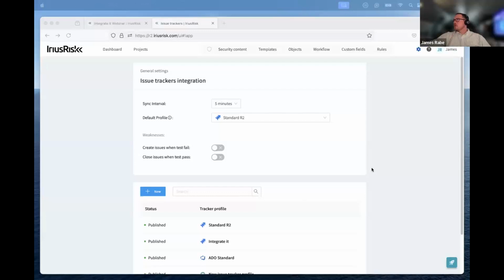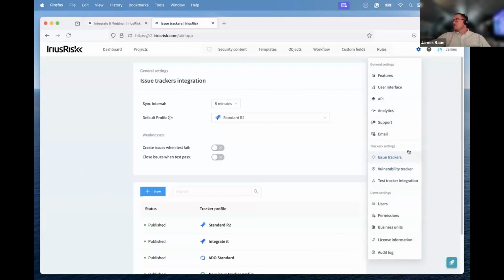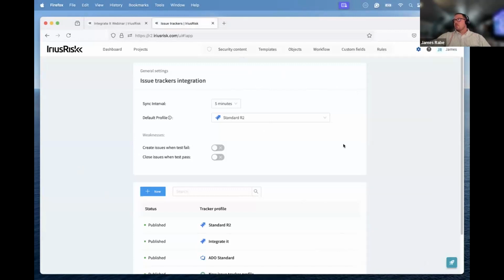All right. So what we're seeing here, and let me know if you can't see my screen, just double check here. Yes. Okay. All right. So inside of IriusRisk, inside of our control panel, we have our issue tracker settings. Now, a few versions ago, we introduced something called issue tracker profiles, which is where you have the ability to centrally manage your issue tracker profile. So you can see here, I've got a couple standard ones that I've created, and we'll jump over to our integrated.